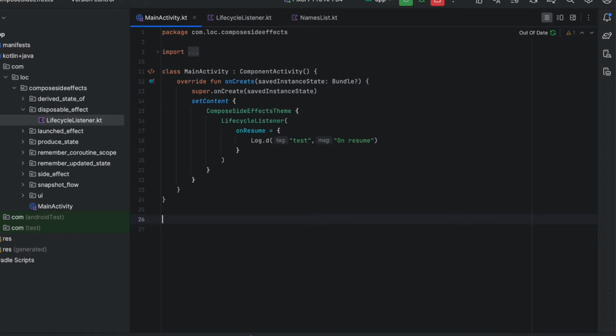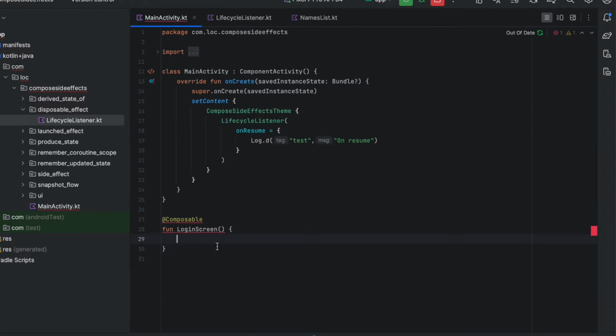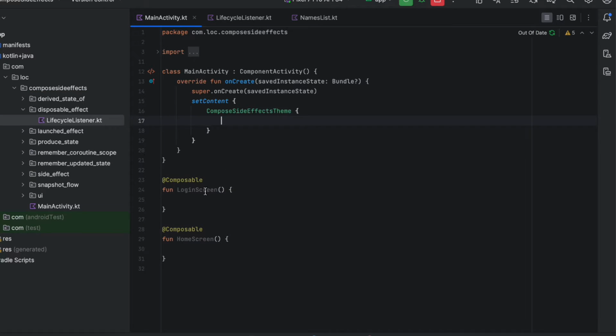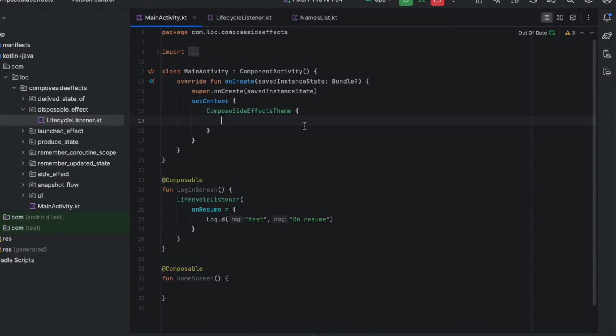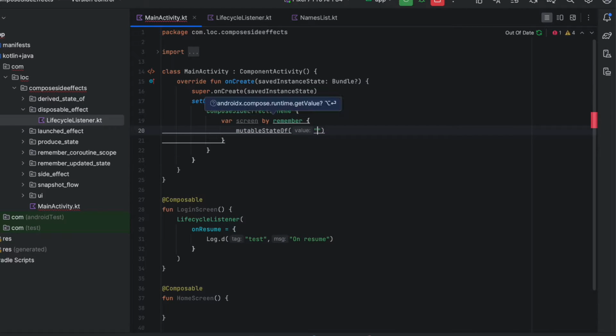Let's say you have two screens. Let's say screen number one is the login screen, and screen number two is the home screen. Let's just take this thing here, the listener, and put it inside the login screen. And here, let's say you have a state called screen by remember mutableStateOf. Initially, we want to start from the login screen.